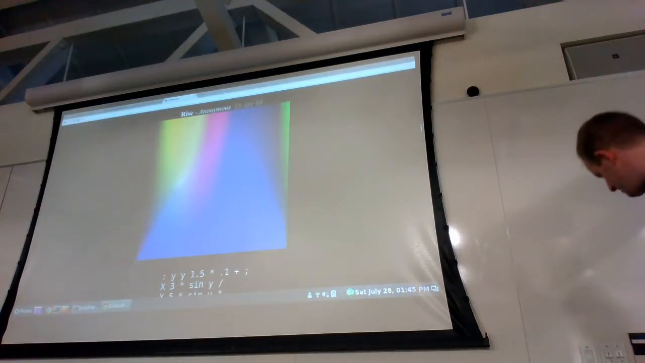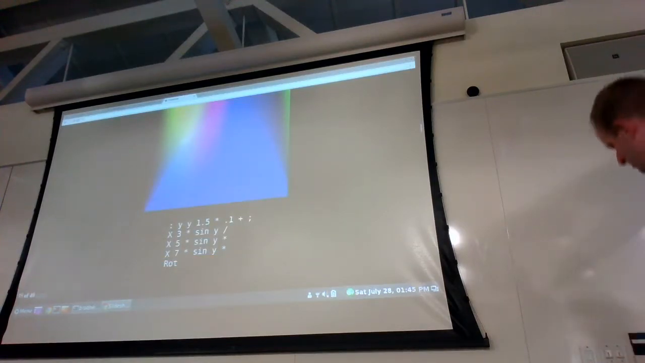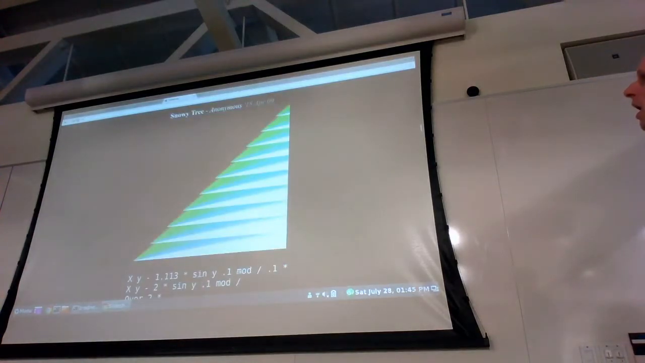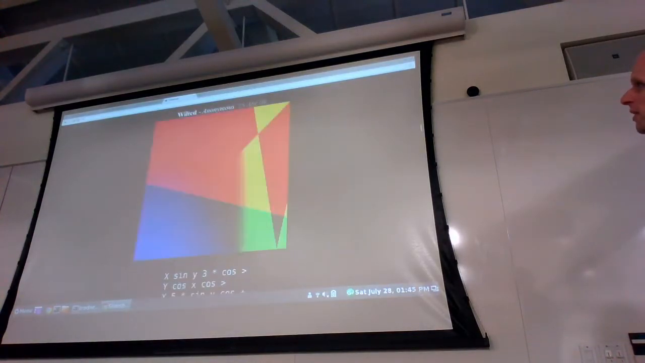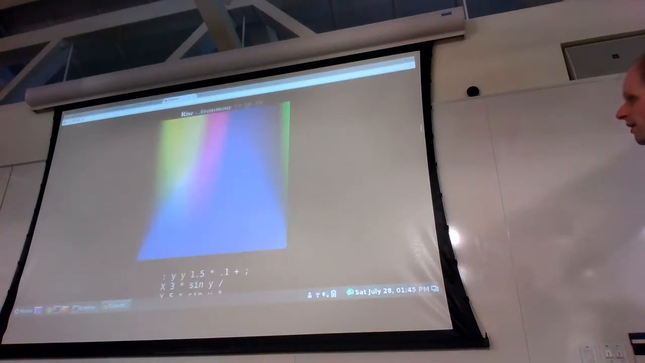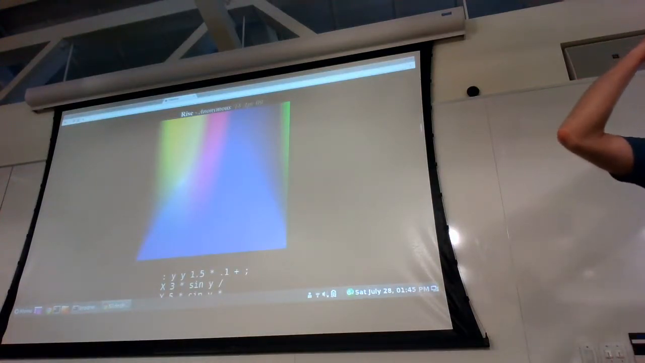So the cool thing, of course, is that it lets you do a lot in a little bit. Snowy tree. But is he defining Y back there? Which way? Two back. Yeah, there. Two back. Colon Y. It's redefining Y.